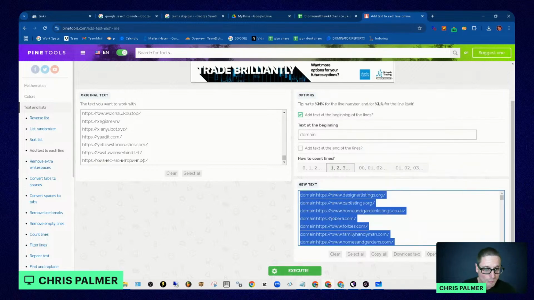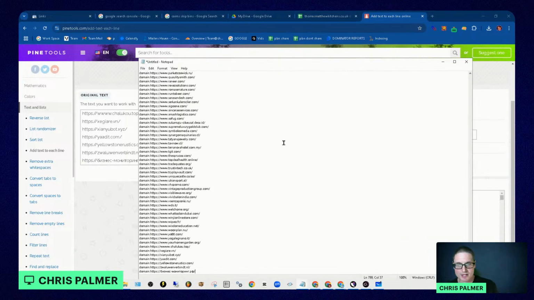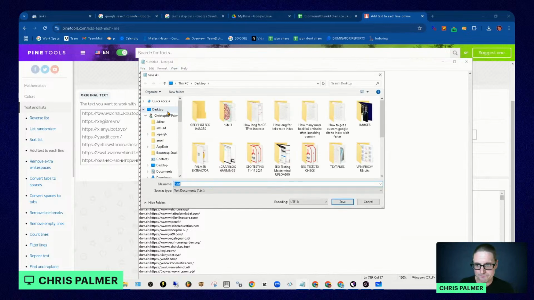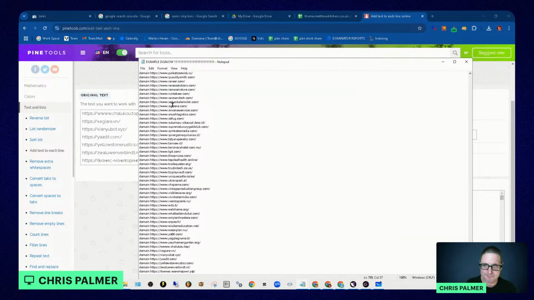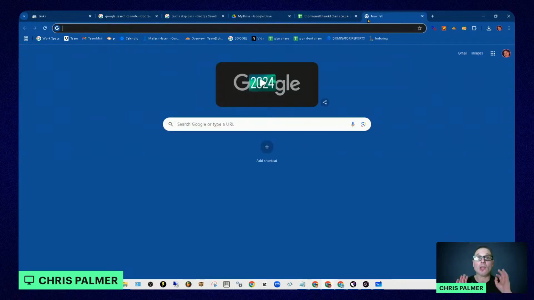Then what you want to do is create a text document. You can name your text document whatever you would like, but for this particular example, we are going to save it as example disavow 111111111. Save.